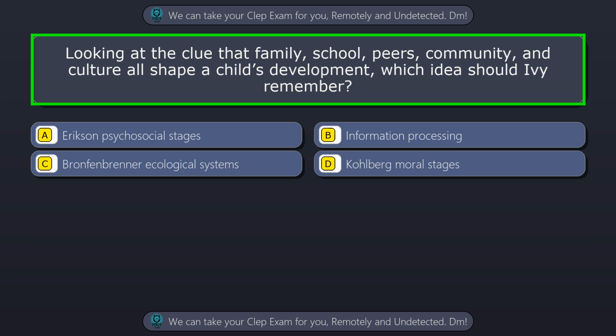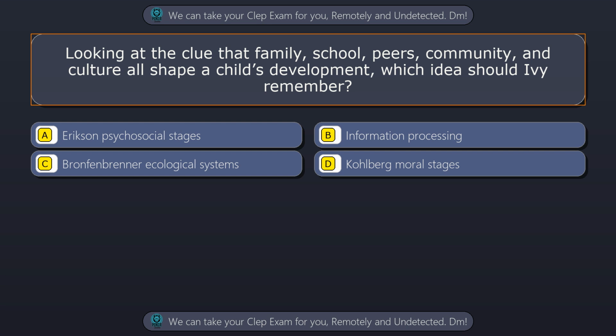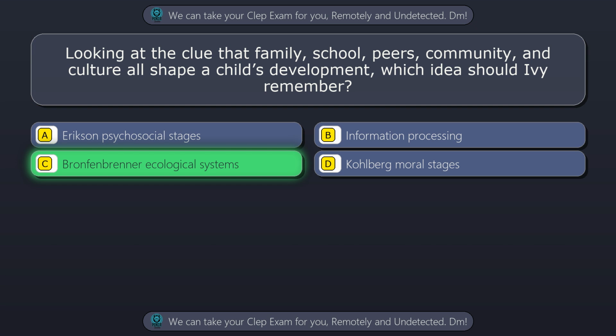Question 83. Looking at the clue that family, school, peers, community, and culture all shape a child's development, which idea should Ivy remember? Option A, Erikson's psychosocial stages. Option B, information processing. Option C, Bronfenbrenner ecological systems. Option D, Kohlberg moral stages. The correct answer is option C, Bronfenbrenner ecological systems.